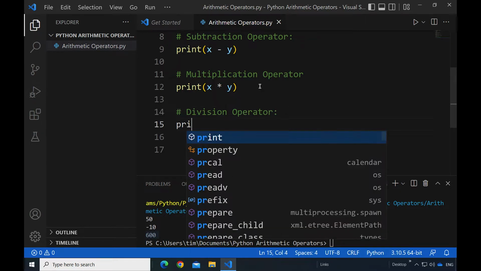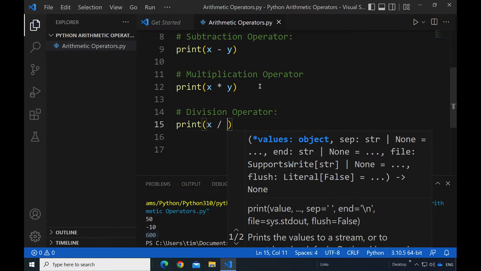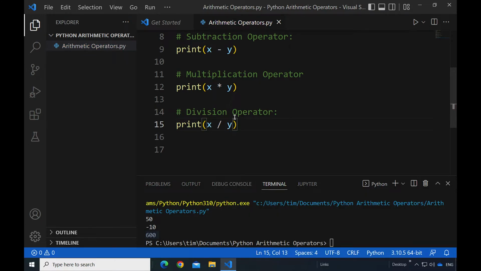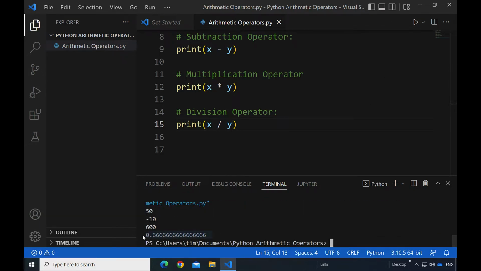Division operator. Print. And we use the forward slash between the variables, and that denotes division in Python. Run it, and there's your division. And notice here, it actually gave us a float, even though the numbers that we divided were integers.